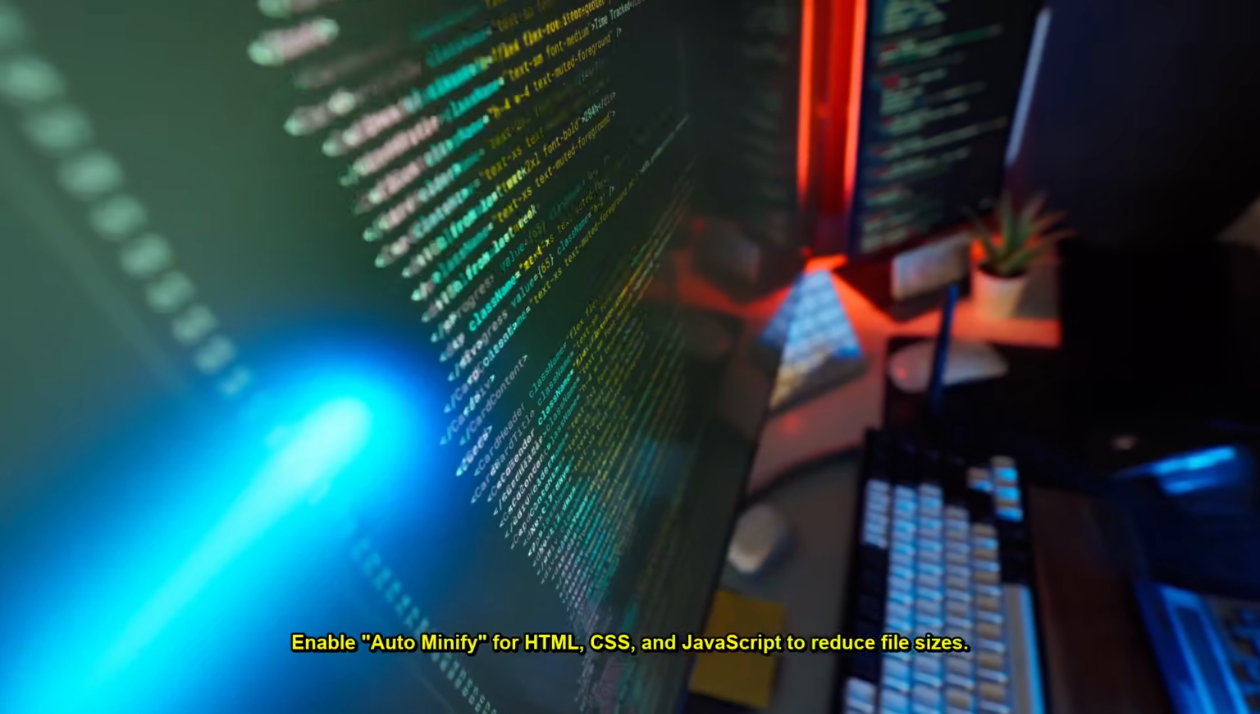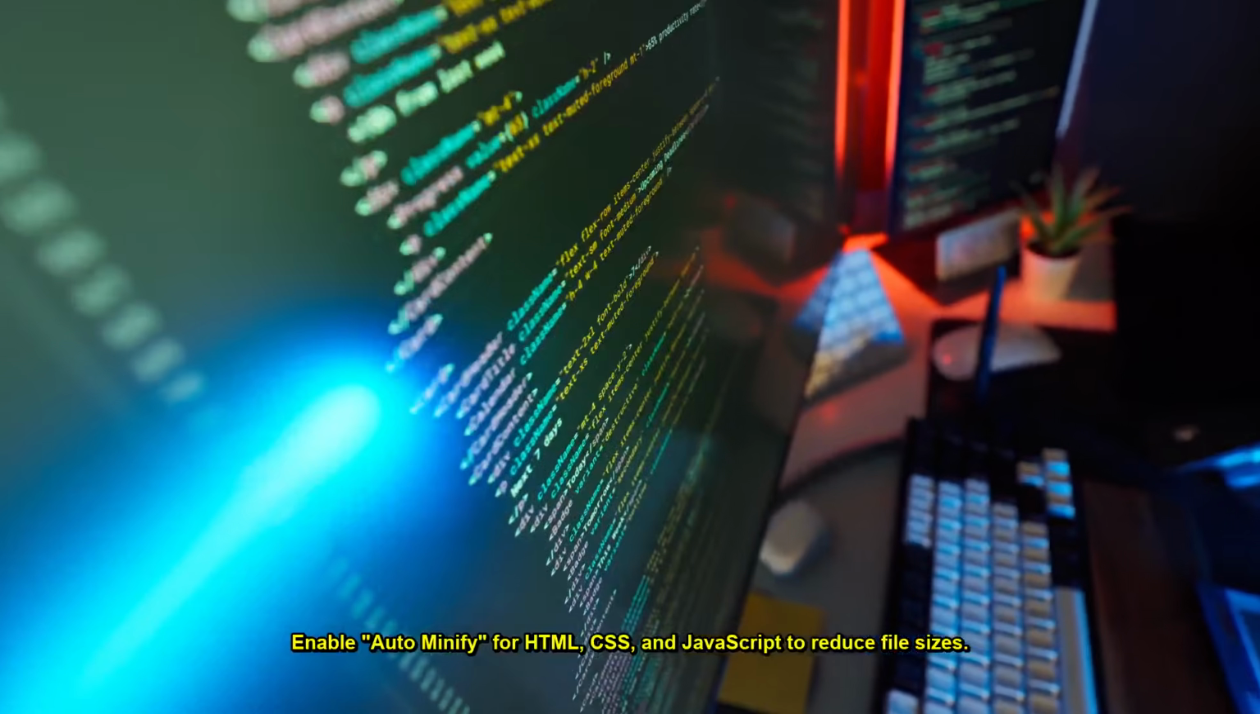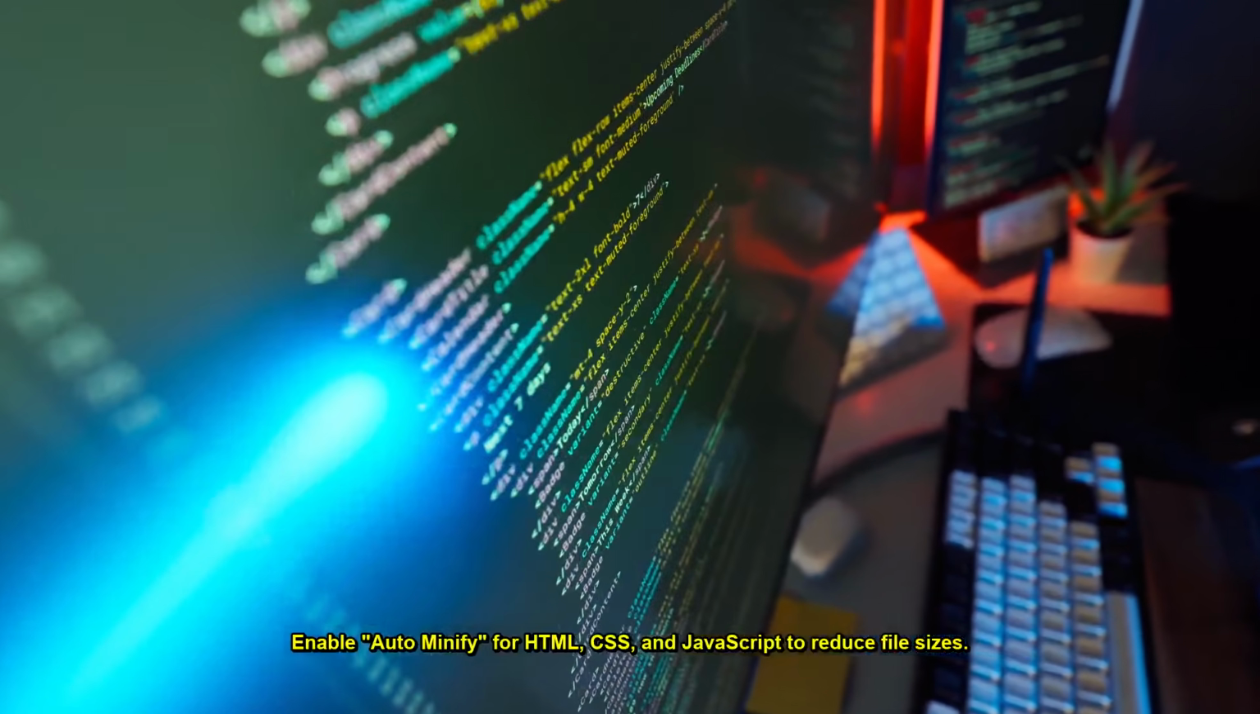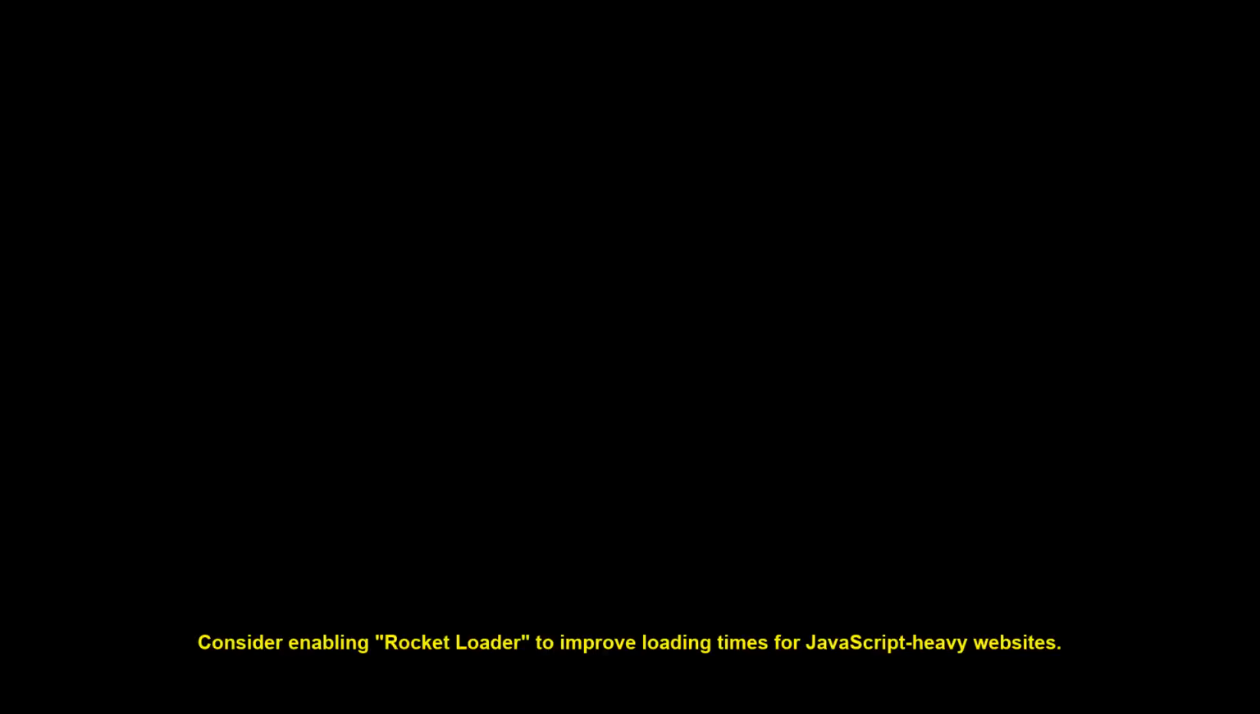Now, go to the Speed tab. Enable Auto Minify for HTML, CSS, and JavaScript to reduce file sizes. Consider enabling Rocket Loader to improve loading times for JavaScript-heavy websites.